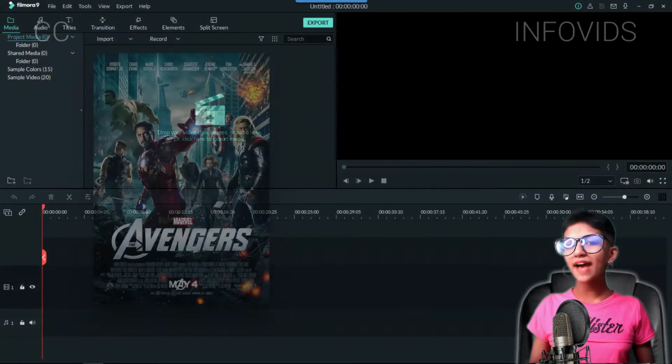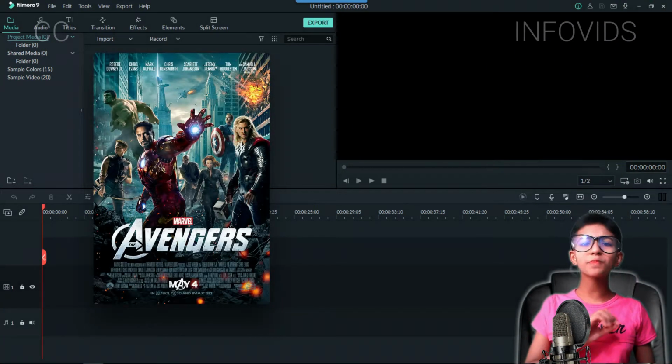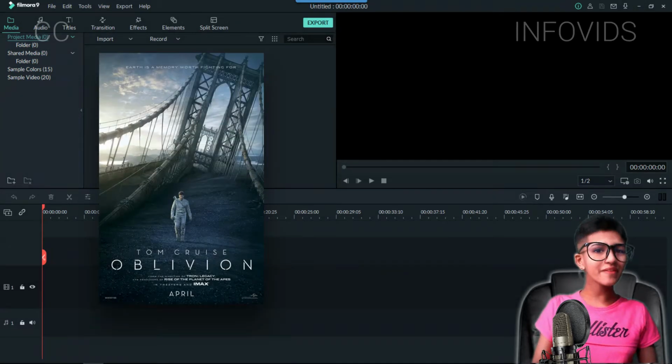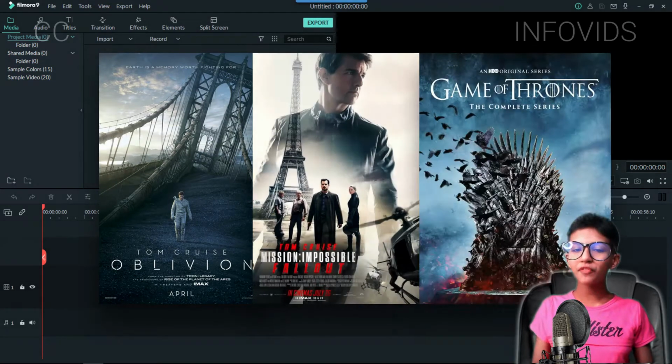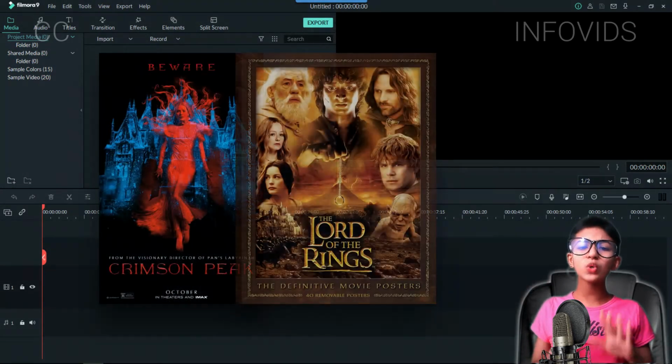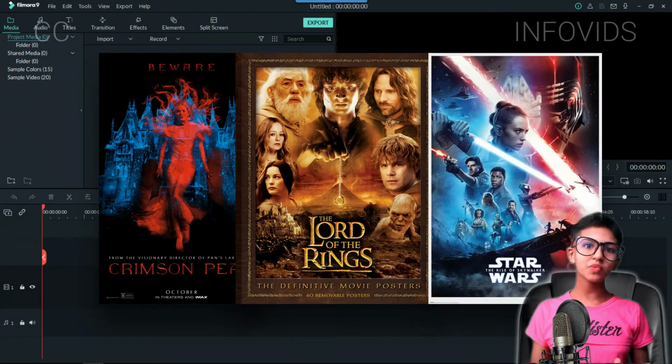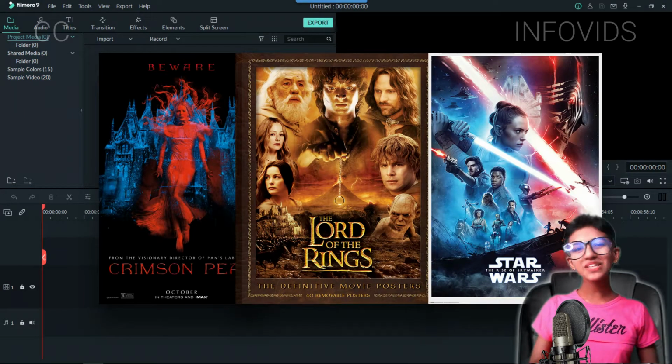Take for example the Avengers end credits. Its style is priceless, with its 3D animations and advanced motion tracking. Another good few examples would be Oblivion, Mission Impossible, Game of Thrones, Crimson Peak and The Lord of the Rings. And how could I forget the most iconic credit style, Star Wars. Wish I could show them on my screen but I can't due to copyright claims, so make sure you check them all out.